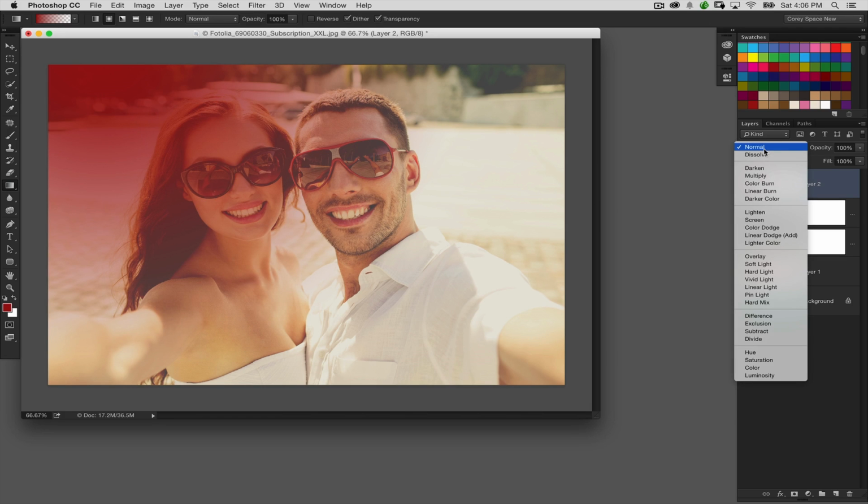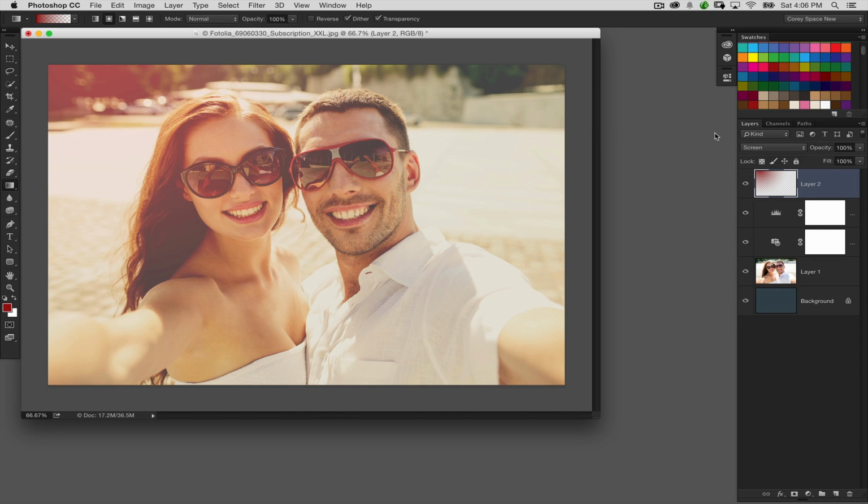But then I'm going to change the blend mode of this to screen. And then it gives me almost like a flare on it, like an old photo effect there. So you can bring the opacity of that layer down a little bit. And that is pretty much it.